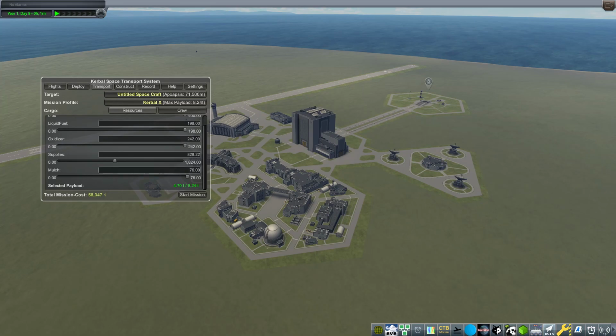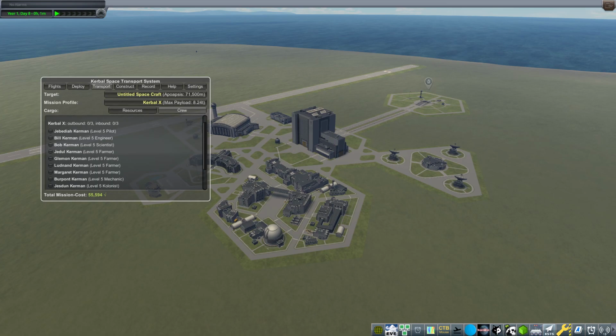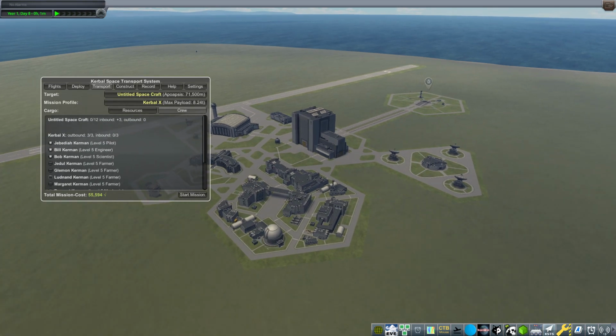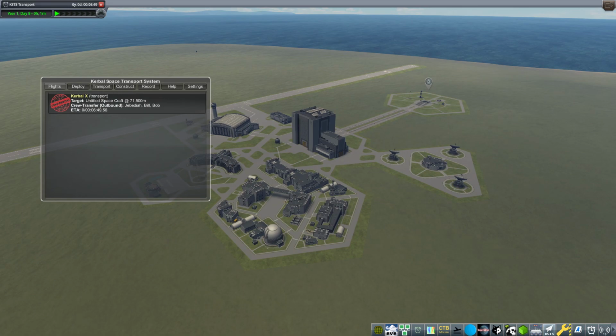As long as that's less than or equal to your payload, it'll show as green, and then you can launch that. And there's got to be room on your vessel. So in this case, I'm also picking some Kerbals. I had an unmanned capsule with a little remote guidance unit on it, so I can pick up to 3 Kerbals in that Mark III capsule.